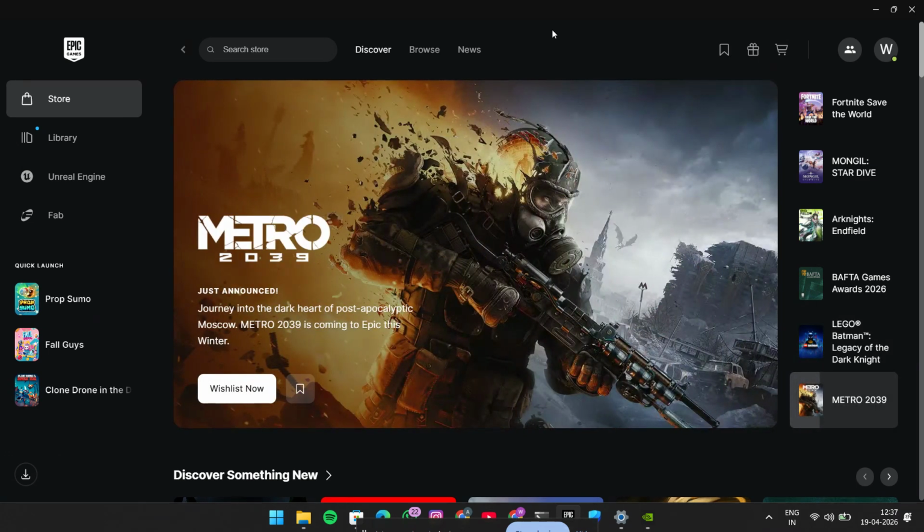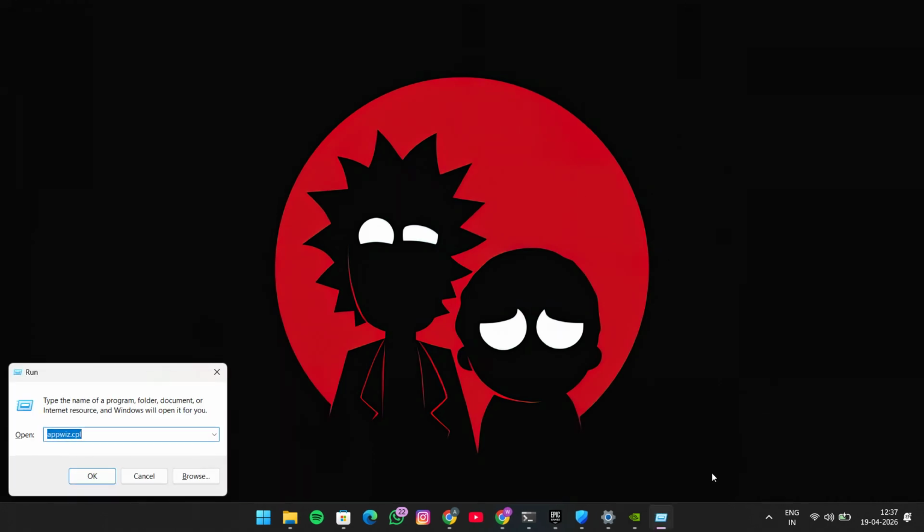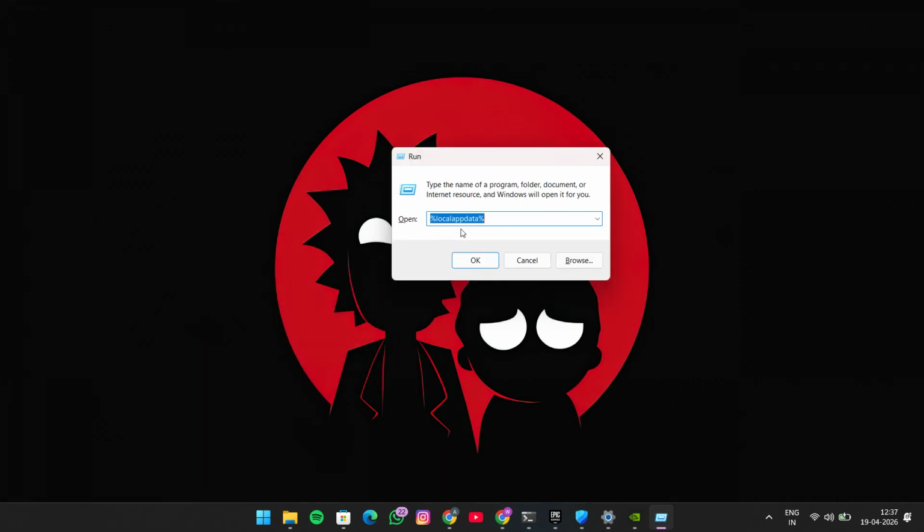Alright, let's get started. First, we're going to clear the Epic Games Launcher web cache. This is one of the most common fixes because corrupted cache files can stop the launcher from loading correctly or cause strange error messages. To do this, completely close the Epic Games Launcher if it's open. Then press Windows key + R on your keyboard to open the Run box. In the field, type %localappdata%, then press Enter.